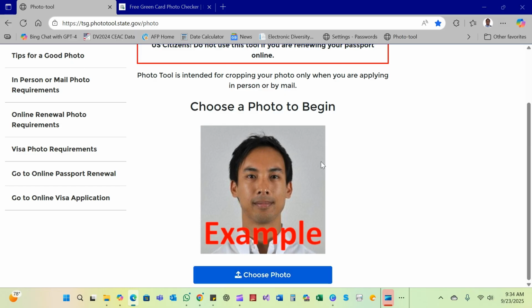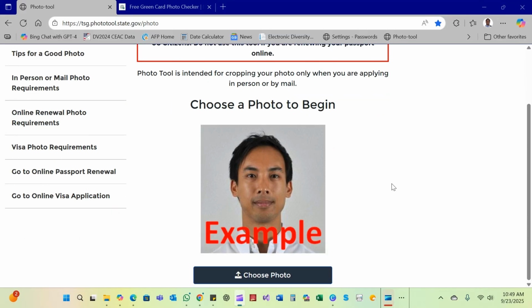Choose photo. This is the first DV photo tool we're going to use to test our photo. And it's from the Department of State. Disclaimer, even though this tool is from the Department of State, it's not able to pick DV lottery photo requirements 100%. It's only intended for cropping your photo to size. And if your photo is already cropped to size, it's able to show you the photo dimensions, 600 by 600 pixels, 2-inch square only. And that's why you should not make a mistake of relying on this tool alone. You have to subject your DV lottery photos to more than one DV photo tool.